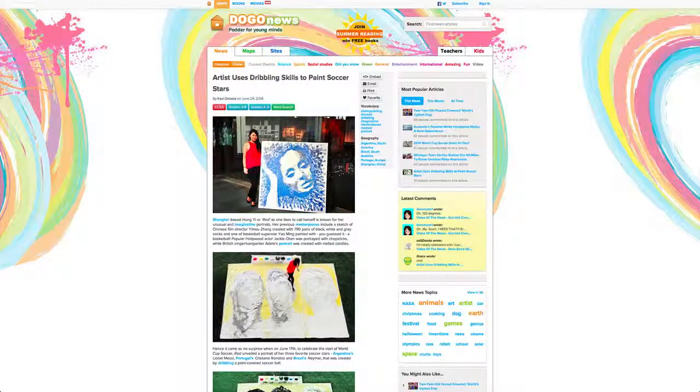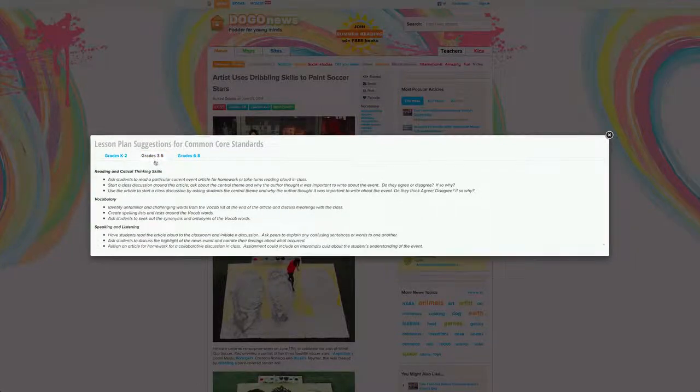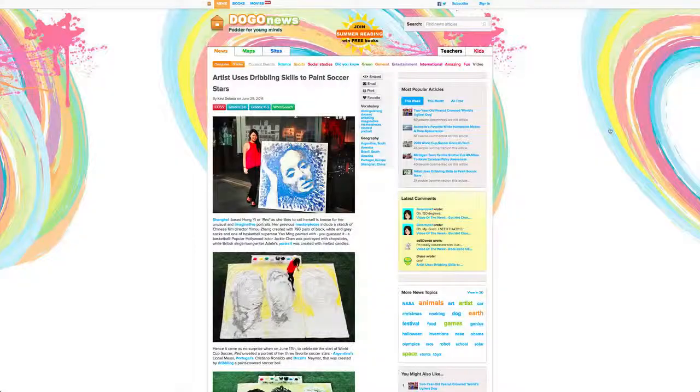So when opening up the website, there are a few important buttons for teachers as well as students. The first button is CCSS, and this is the Common Core State Standards for Teachers. This will help teachers use the article in their lesson plan and describe what standards are being met. So it will pull up reading and critical thinking skills, vocabulary, and speaking and listening for the different grades. Okay, just X out of that.